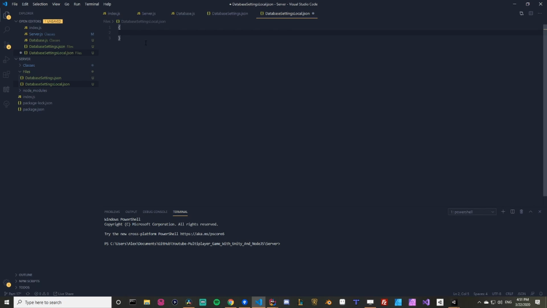We're going to create an object here. We're going to call this host. We're going to type in localhost. Make sure it's lowercase. We're going to type in user. This is going to be root, right? Because we are logging into root.